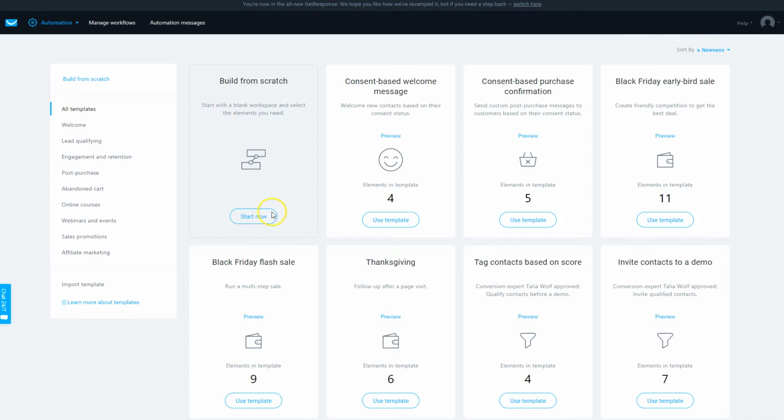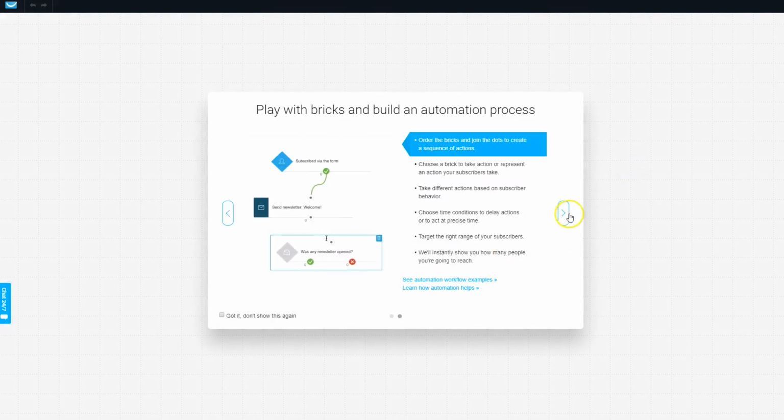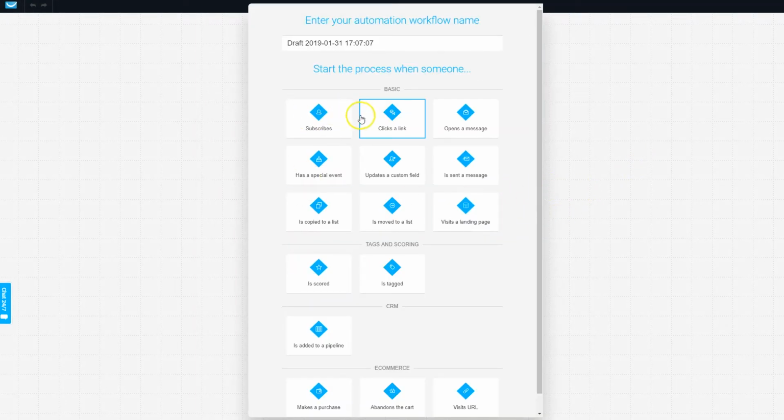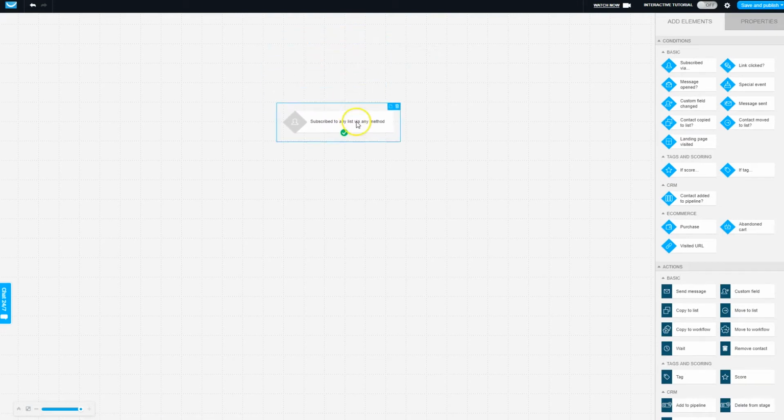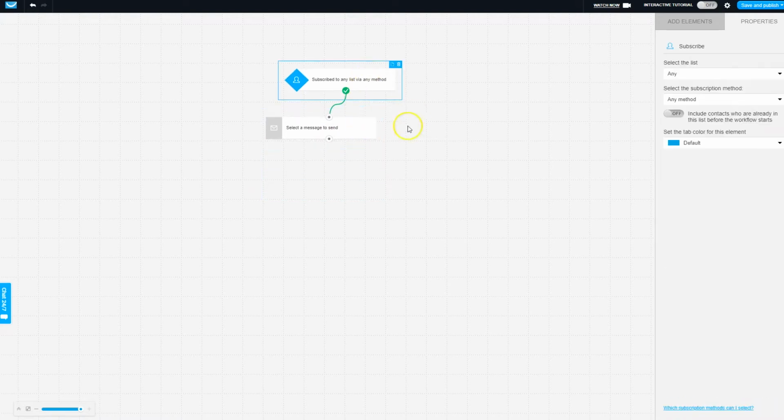Okay, and just to give you an example, we'll come over here, we'll click Start Now, and we're just going to toy around a little bit with the different types of automation workflows that we can create. So there's always a starting process. For a lot of people, it's when a contact is tagged in a certain way, either automatically or manually. In our case, we're going to go with subscribes. When someone subscribes to our list, we can then come over here to send them a message. Now that's pretty self-explanatory, pretty basic stuff. If they subscribe to any list, we send them a message.